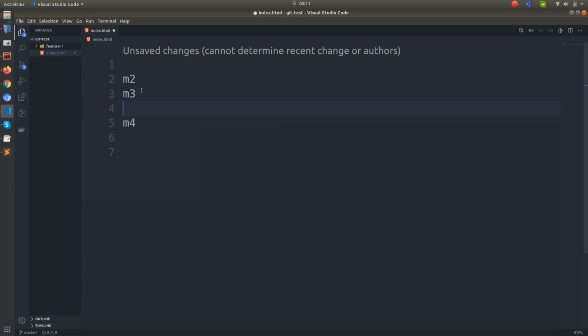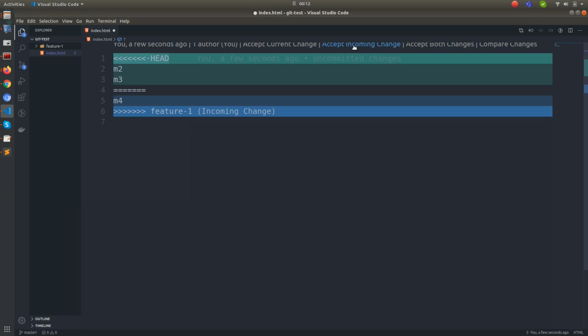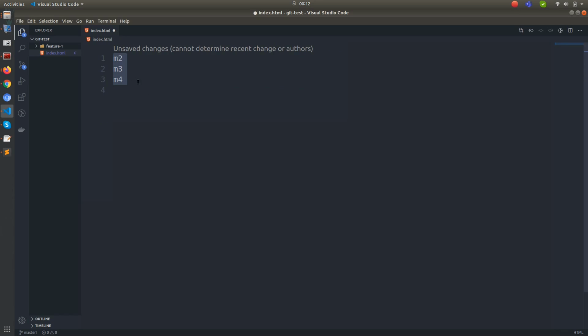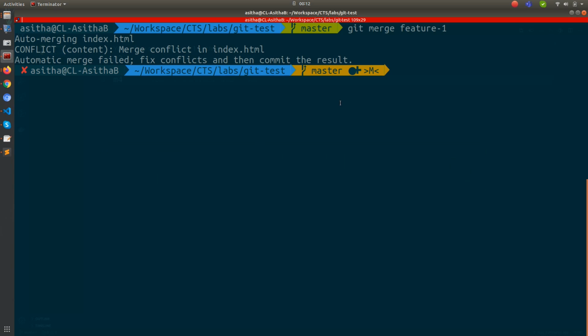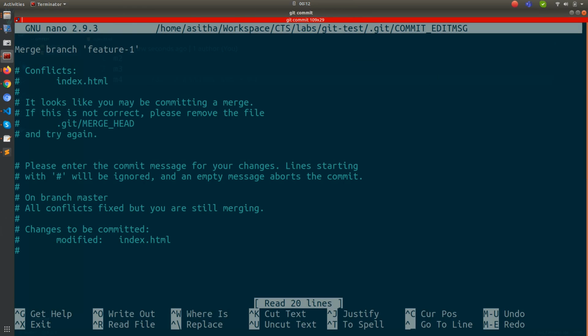Or else you can just go and select something from Visual Studio Code. You can either select incoming changes or both changes, or you can accept the current changes. So I'm going to accept both changes right here, so it will keep everything. Once you are done with the conflicts, you have to add the files again and you can commit it. When we commit, it will give you a nice message that they are going to merge the branch feature1, because we had the conflict.